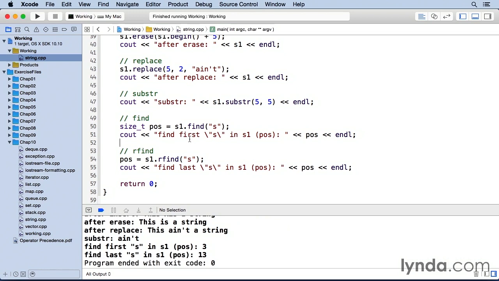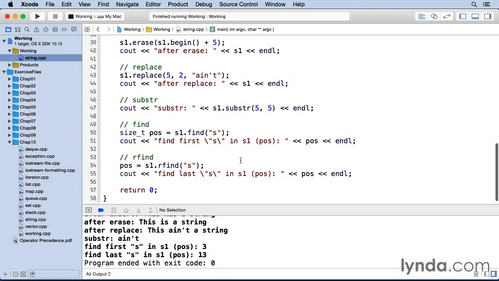And I can use find to find the first position of a character within the string. So the first S is in position 3. That would be this S here. Remember, the first position is 0, so 0, 1, 2, 3. And the last S is in position 13, which would be this one out here.